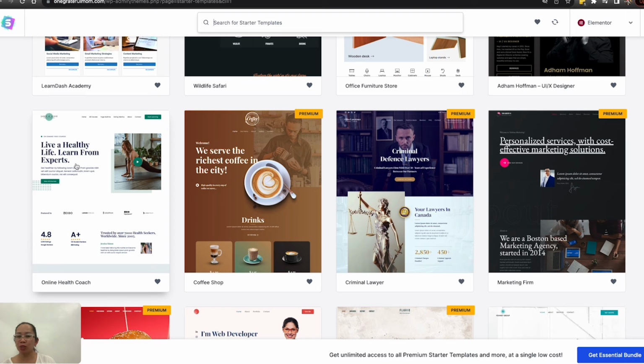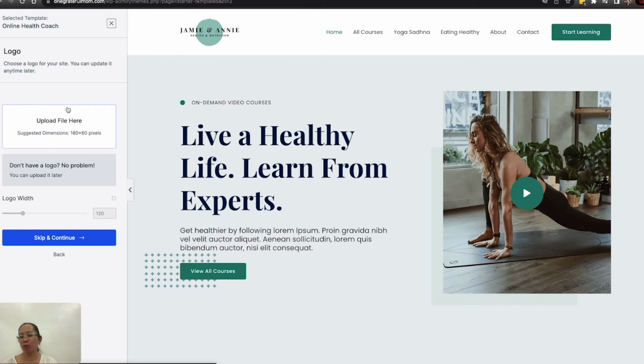This one looks good and clean looking. So let's try this one. Let's just click the template. And then we have an option to upload our logo here. But if you want to do that later, you can do that as well. So we can skip and continue.